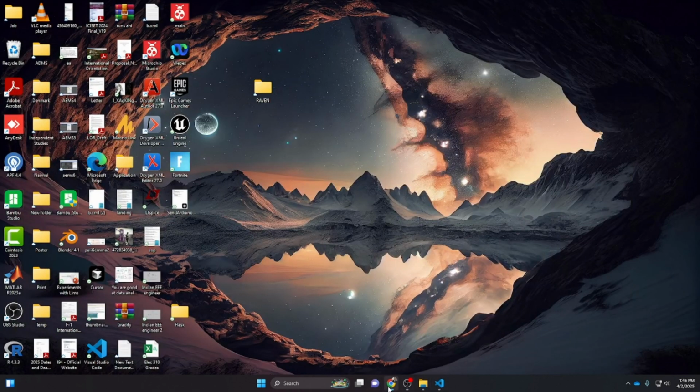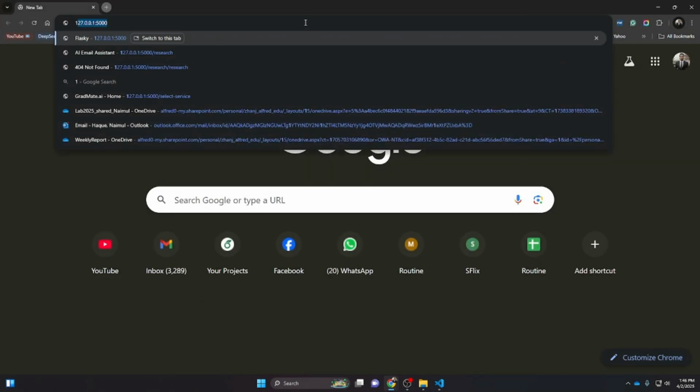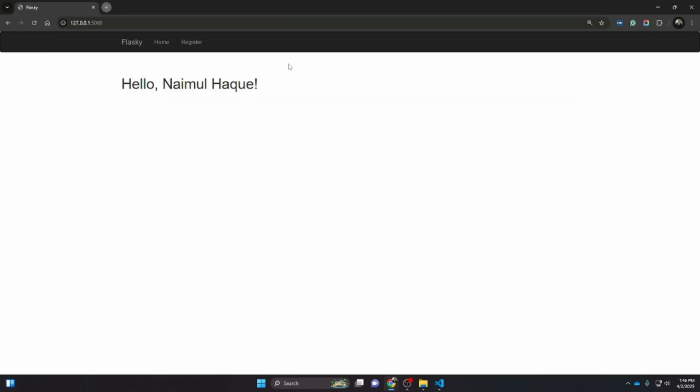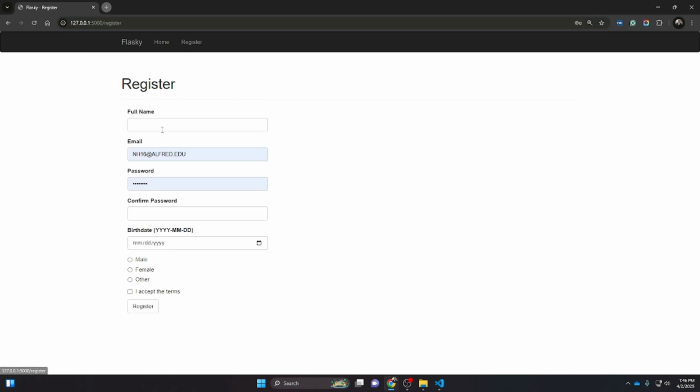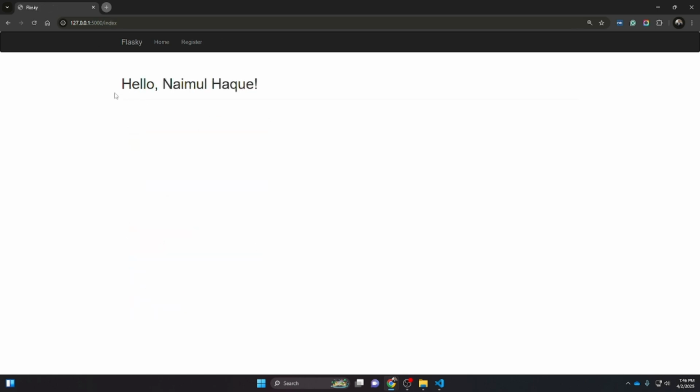It's running locally, it's called localhost. So right now it's running on my localhost. This is the IP for my localhost, and this is the port. You can register, and now you're logged in. So this is a simple application, and what we want to do is run the same application online.